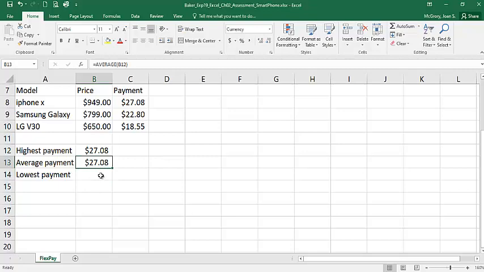Well, I know that that's wrong. I know not by looking at cell B13, I know by looking at the formula bar. In that case, I might have to edit the formula. How do we do that? We know how to do that.